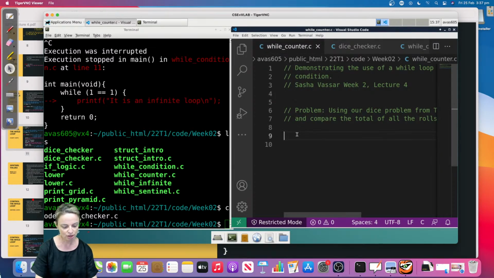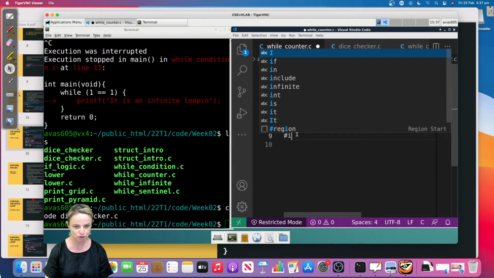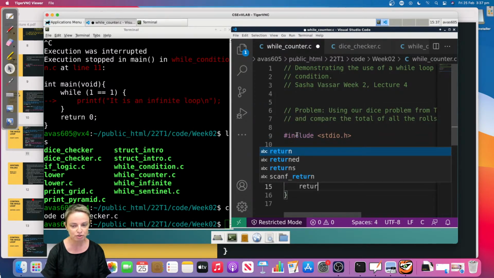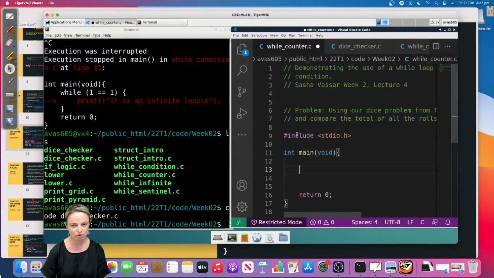All right. So probably in another week, I will stop doing things from scratch because I will assume that you can follow me along. But for now, I'm going to keep doing things from scratch so that you can see how to structure the program as well. Okay, so hash include the standard input output, and then we're going to start our program. Int main void, open the curly brackets and close the curly brackets. Okay, so we have our basic structure for it now.